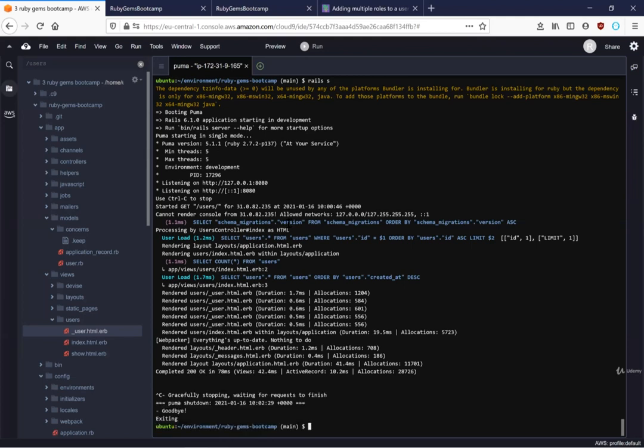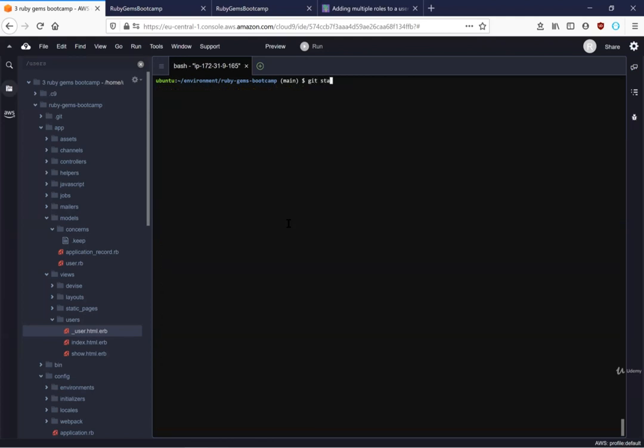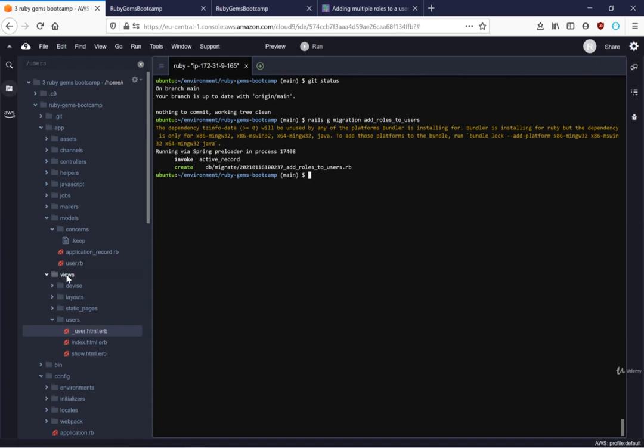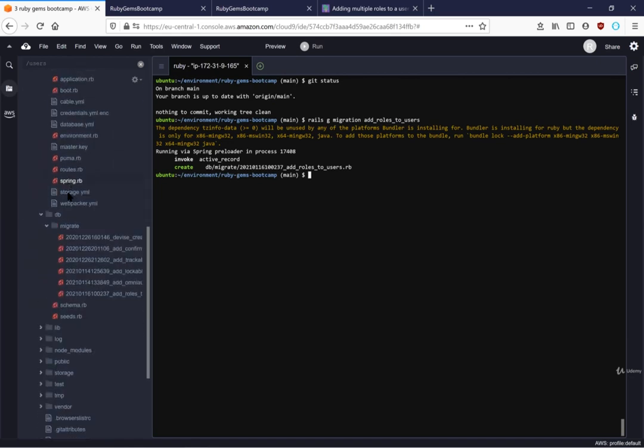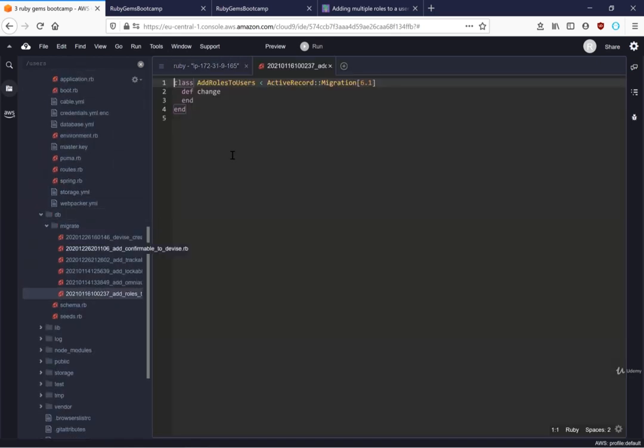Now I'm going to stop the server, Control L. Let's see if there are any Git changes. No, there aren't. Let's type rails generate migration add roles to user. Okay, now let's go to db migrate, add roles to user.